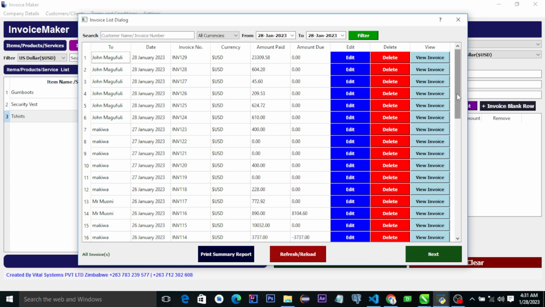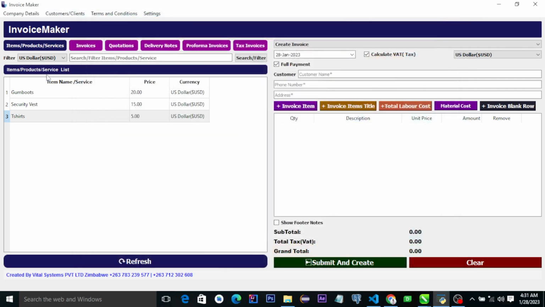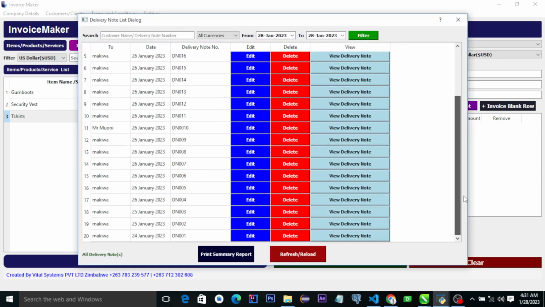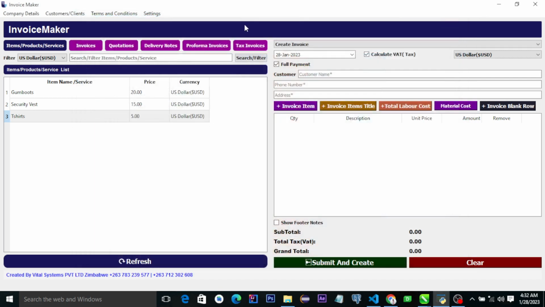So you have a list of invoices. You can do a filter. You can also print a summary report. You can print your clients list. You can also see how many delivery notes you have created. I have so many delivery notes now that I've created. You can see it's also having some numbers that are proceeding there. Everything you can do, everything you can be great with Invoice Maker software. So that is great, that is wonderful.